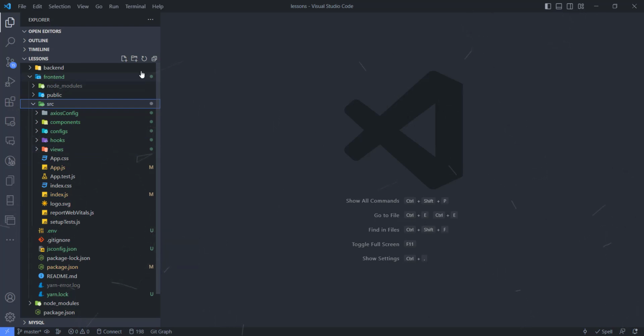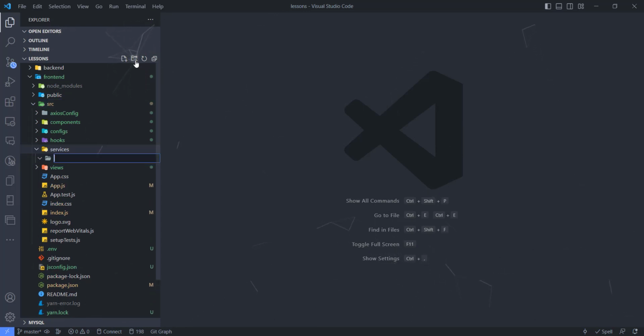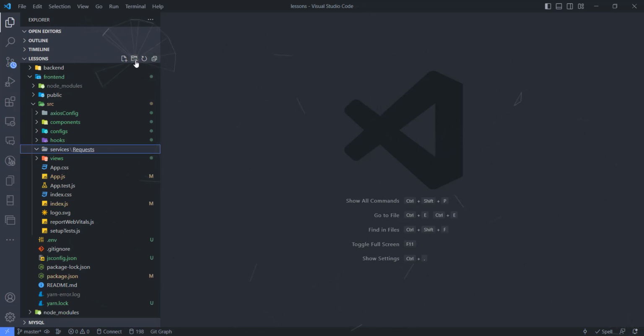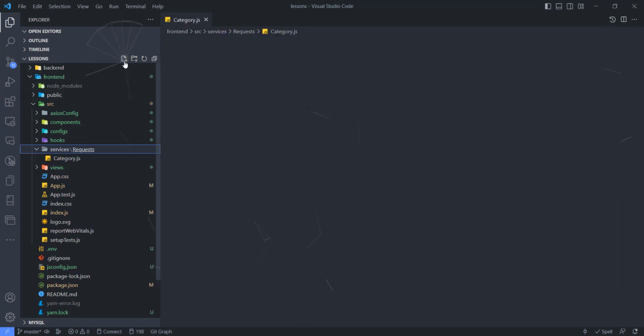So the next thing we need to do is create a new folder, and we're going to call it services. Right here we want to create a request service. So this will be request. You can call it whatever you want. For me, I'm going to call it request because I actually want to make a lot of requests. We're going to create some simple requests. For now, let's just call it category. Any request relating to categories, we're going to call from here.